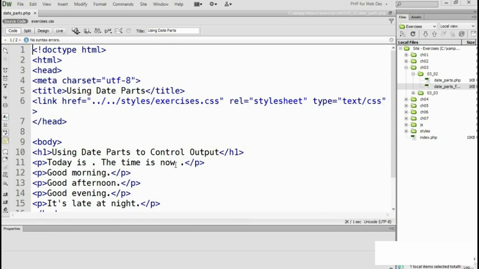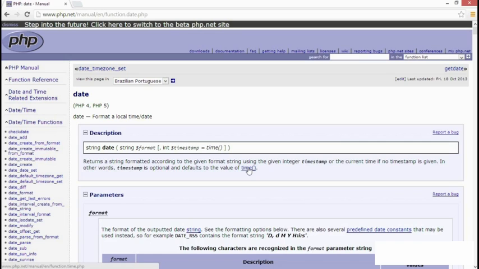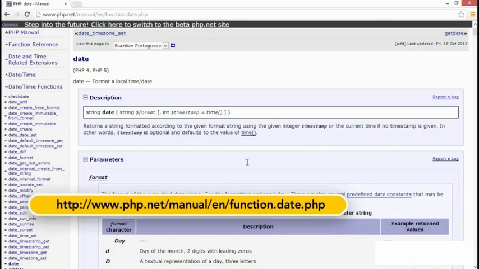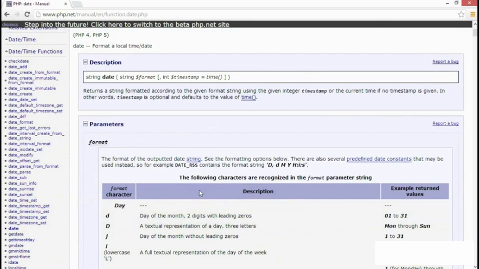Now, PHP has an extremely useful function called date that gets the current date and time from the web server, and you can use it to generate different output, such as the day of the week or the hour, by passing it a format string as an argument. And even though I've been using PHP for years, I still find it difficult to remember all the formatting characters. So let's go to the PHP online documentation and look at the documentation for the date function. And if we scroll down, there's a list of the format characters with description and examples.